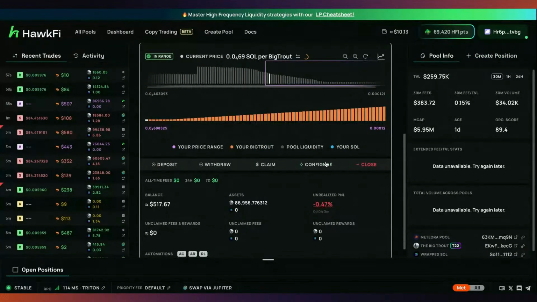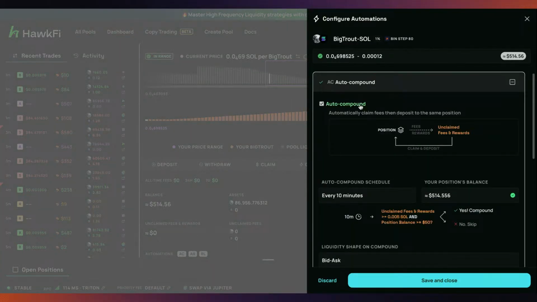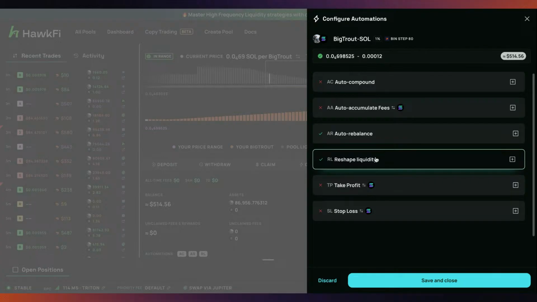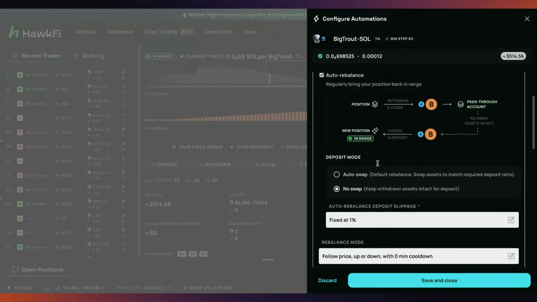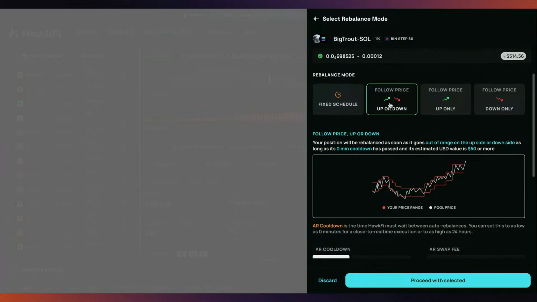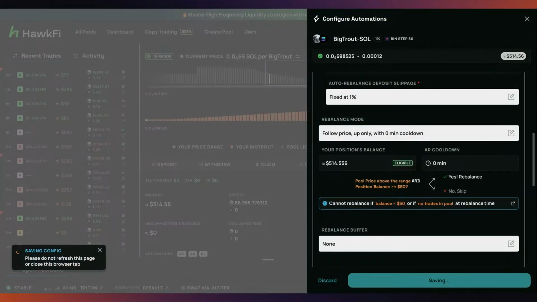And then you could do further customization. So for example, if I want to only earn the fees and not compound the fees, I could uncheck this. And then for the auto rebalance, currently, it follows price up and down. If I want it to only follow price up, because I expect price to go up and I don't want downwards rebalances to realize impermanent loss, I could set it here as well. So I just saved it.